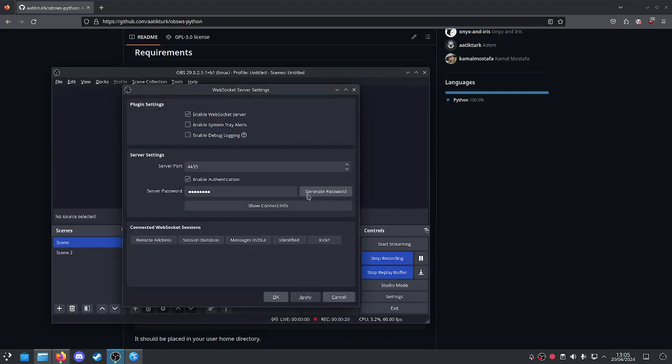Then you want to generate a password and show the connect info to get that password. My one here is just set to the word password, but just press generate because it's more secure.